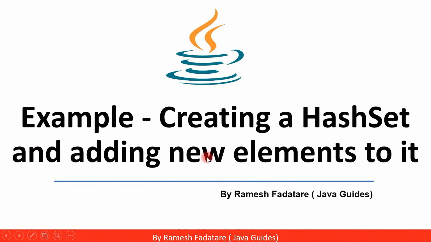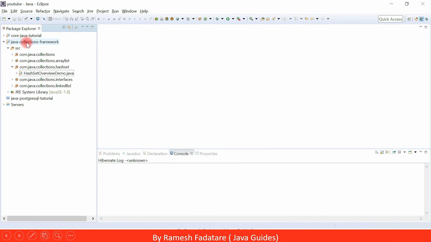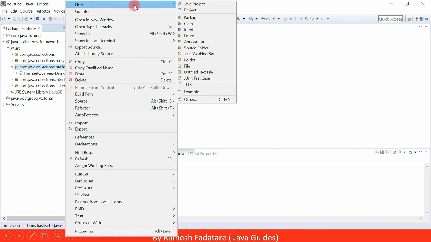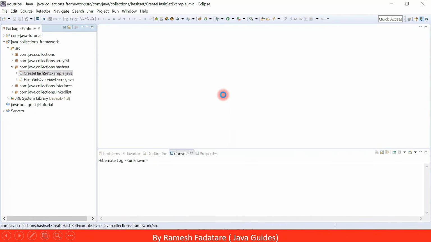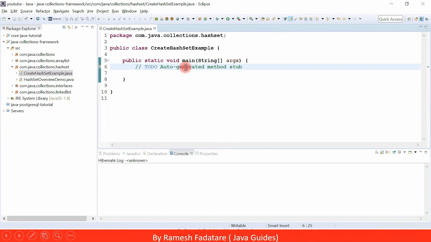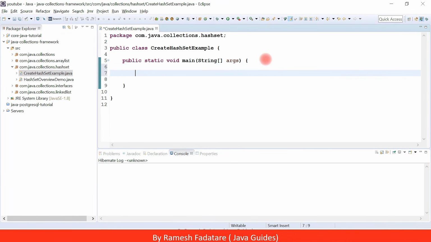And let's switch to the Eclipse IDE. Look at here, this is a project I created in one of the videos, and this is the HashSet package. Right click on the HashSet package, choose New, then choose Class, and let's give the class name as CreateHashSetExample, choose the main method, hit Finish, and just remove this comment.